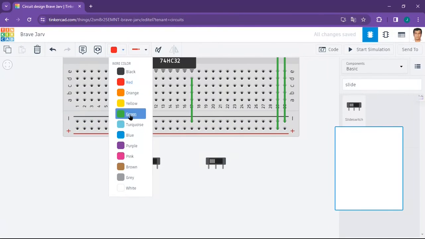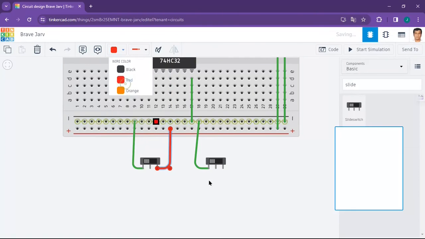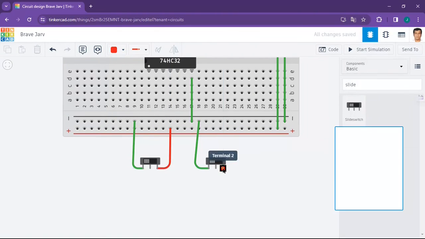So let's again change its color to green. Similarly, I will connect terminal 1 of this second slide switch to the ground. Then I will connect terminal 2 of the first slide switch to the VCC. So again I will change its color to red. Similarly, I will connect terminal 2 of the second slide switch to the VCC.